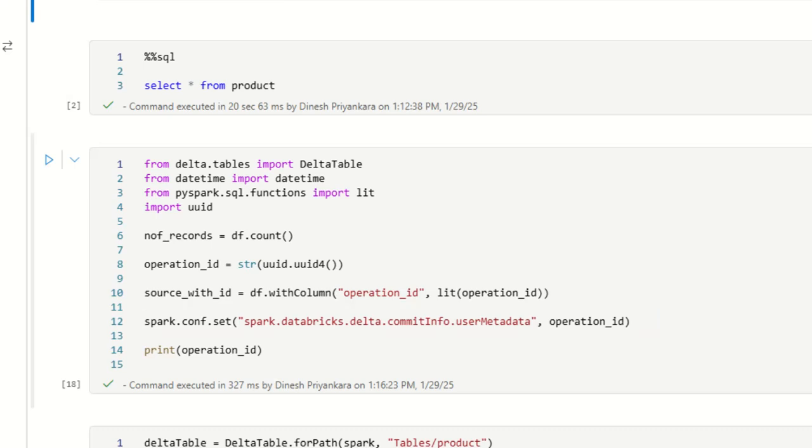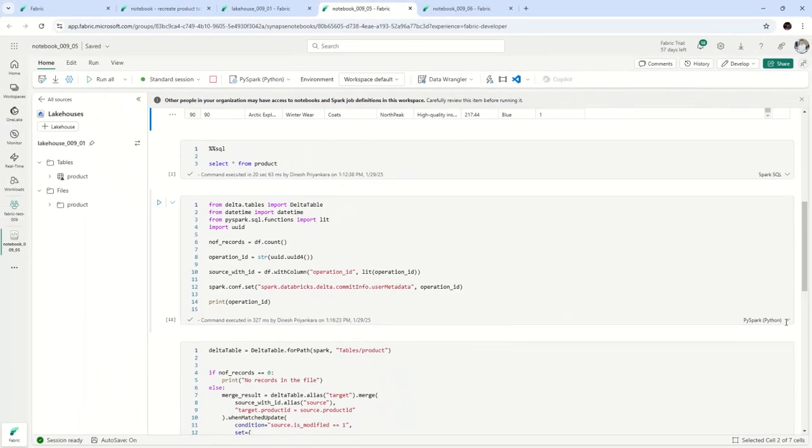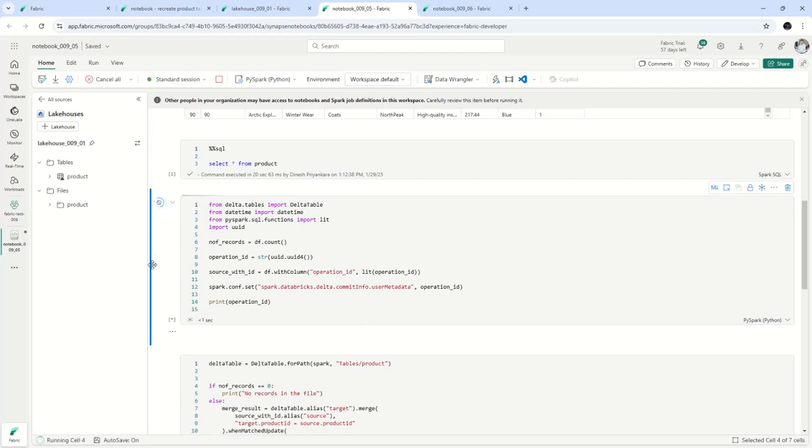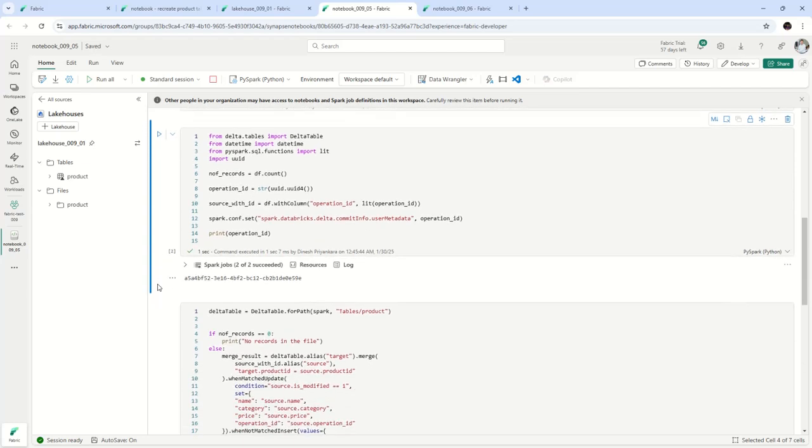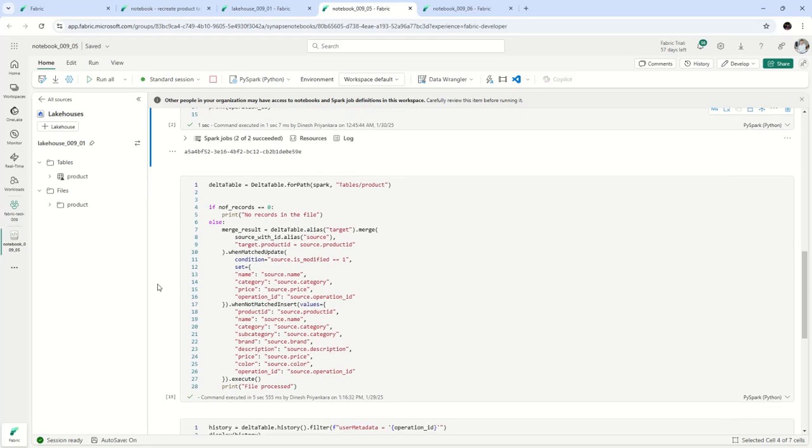User metadata is something that can be seen in your log entry as a part of the commit info. We add the operation ID as the value for user metadata. Okay, so let's run this and see. We should see the operation ID. It's a GUID. You can see it ends with 59E. All right, so that's all we have to do. It's all about setting this value to the context, and then we go for the merge operation.